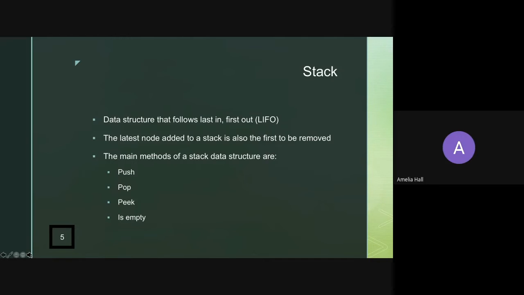So here's our stack. We got 5, 4, 3, and 2. If I wanted to peek at this stack, what value would get returned to me?